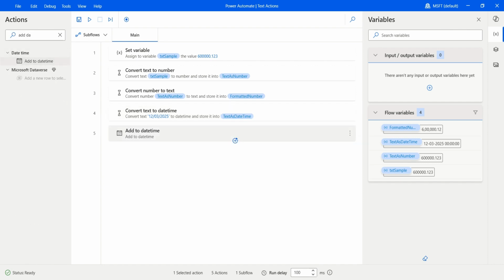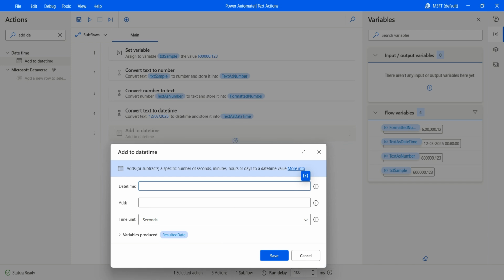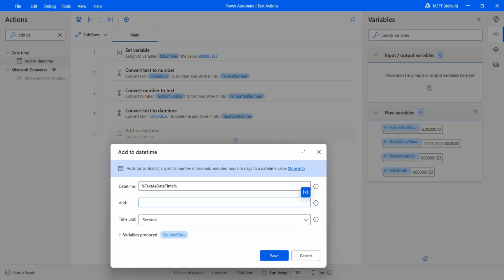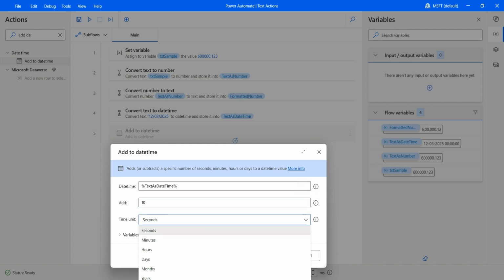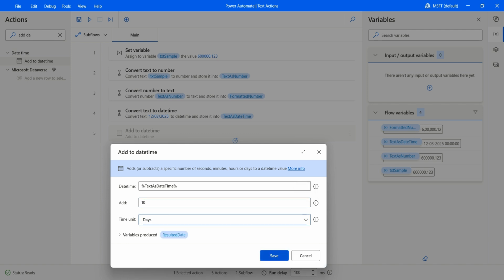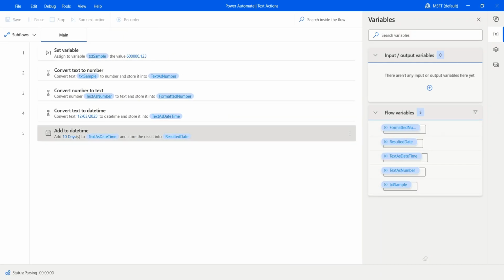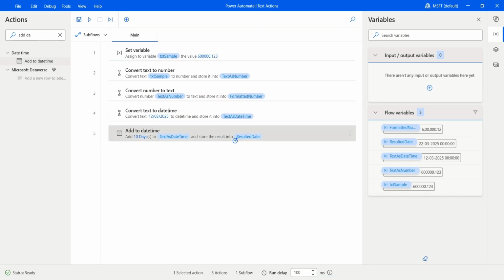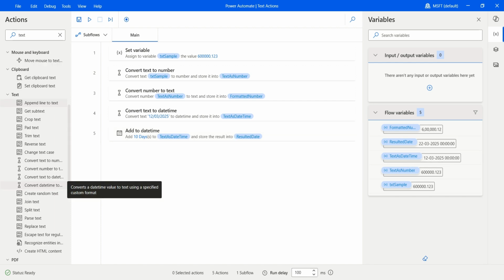So what that means is if we use add to date time action, date time let's pick up as a text as a date time, and add, let's just say 10, and I would like to add the days to it. Click on save, click run. This will work just fine because we now are using the date time variable. So text as a date time and the resulted date. So if you see a resulted date is 10 days ahead of the text as a date time. So it has worked.